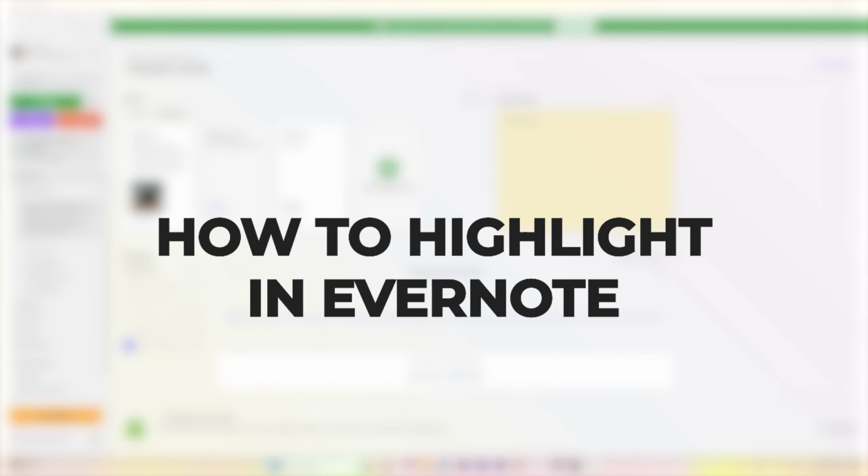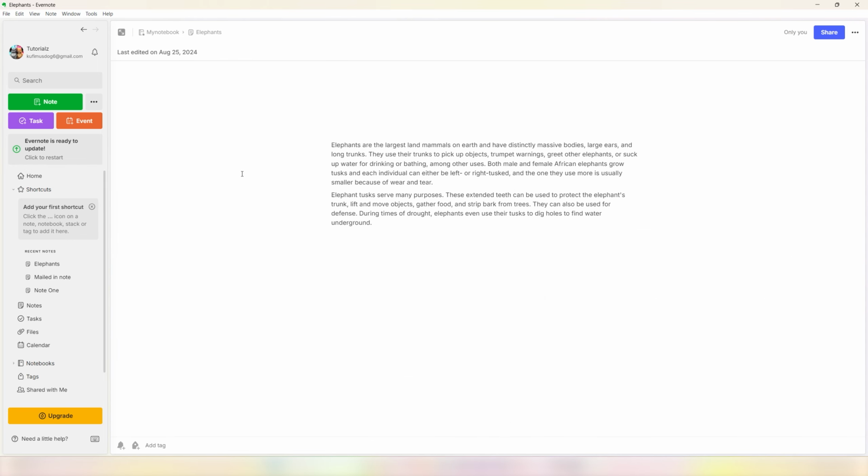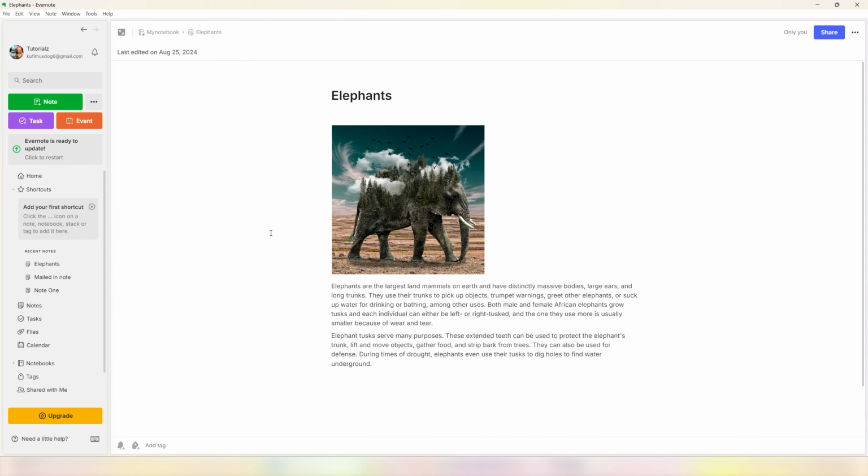Now, if you have a note that is written and you want to highlight something within that note, it could be to give you additional context, or it could be to emphasize something. In either one of those cases, you can use the highlight feature.